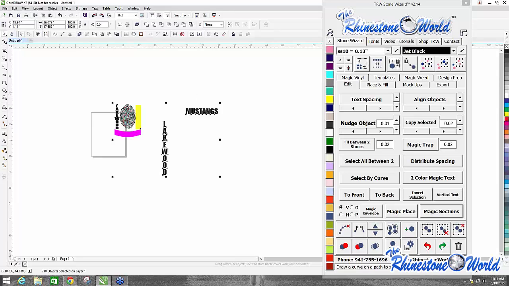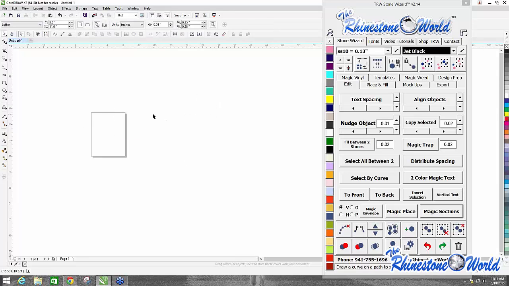All right. Anybody have any questions in regards to the magic envelopes or any of the tools we just went over there in the edit tab? Teresa, how do you move individual letters in a word when the text spacing doesn't look right? Rhinestone font or regular font?